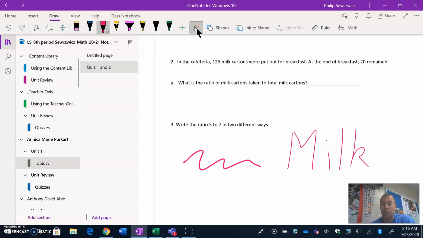The other option, as we talked about, is if you can't print and you can't ink, do it on a blank sheet of paper.